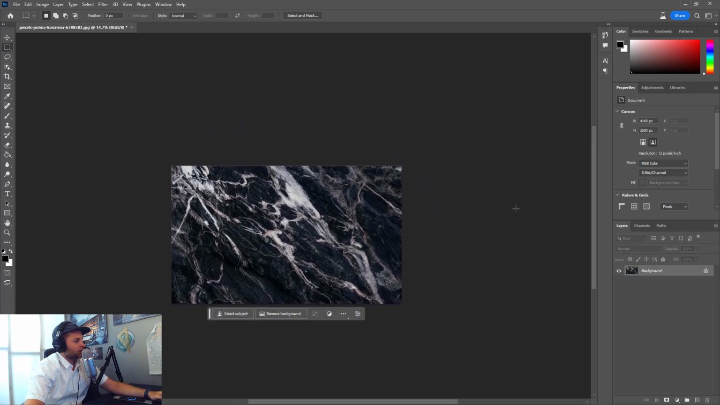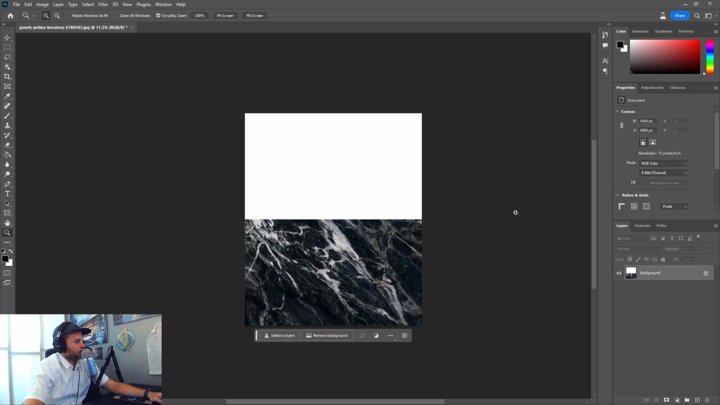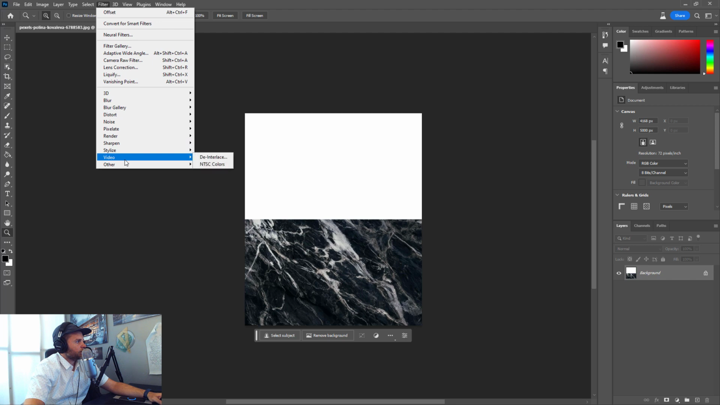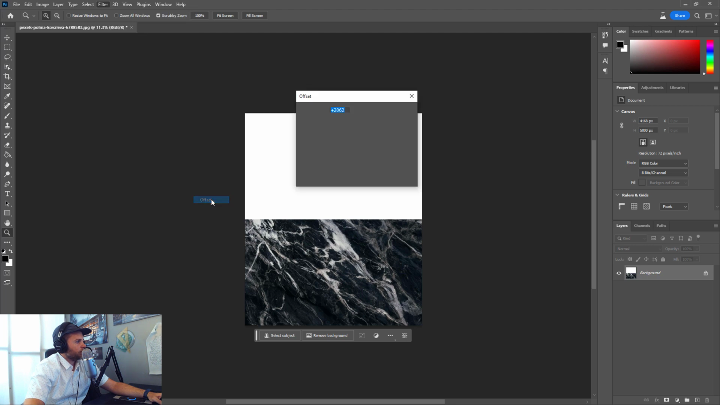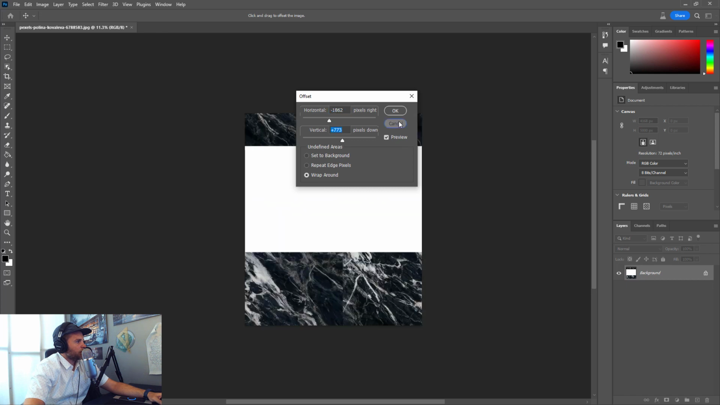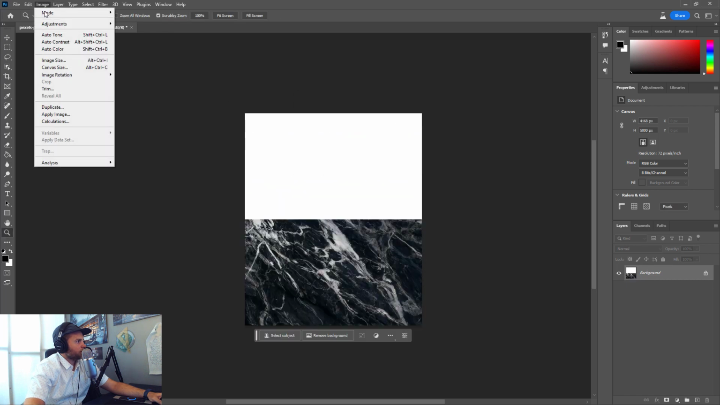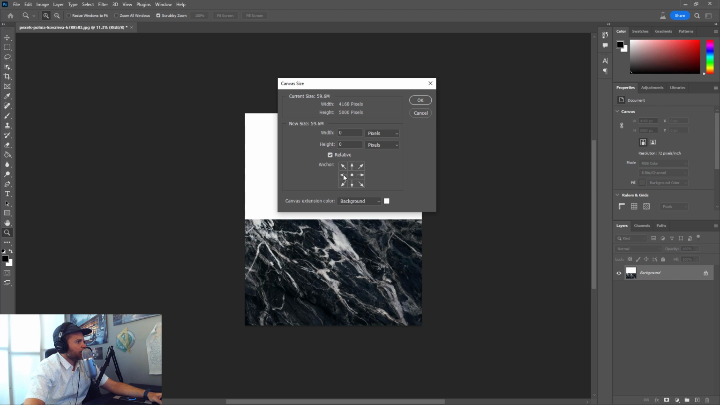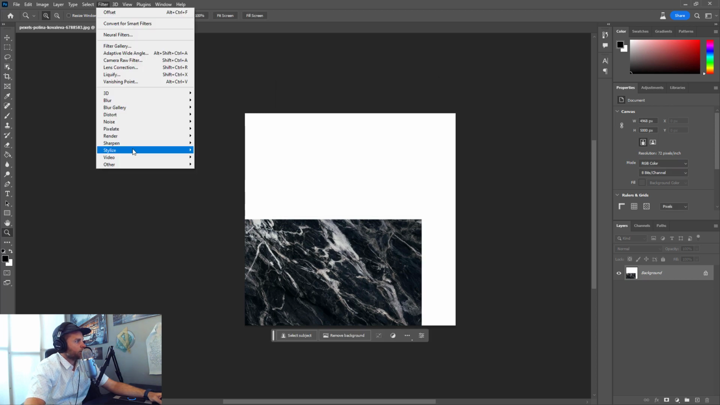Okay. What if we want to make this more of a tileable texture? So like we could take this and say canvas size. How would we do this here? So let's do an offset, filter, other, offset, and let's just leave blank space in between. Oh, actually, I have an idea. Let's expand it even more on the side, like that. Now do an offset.